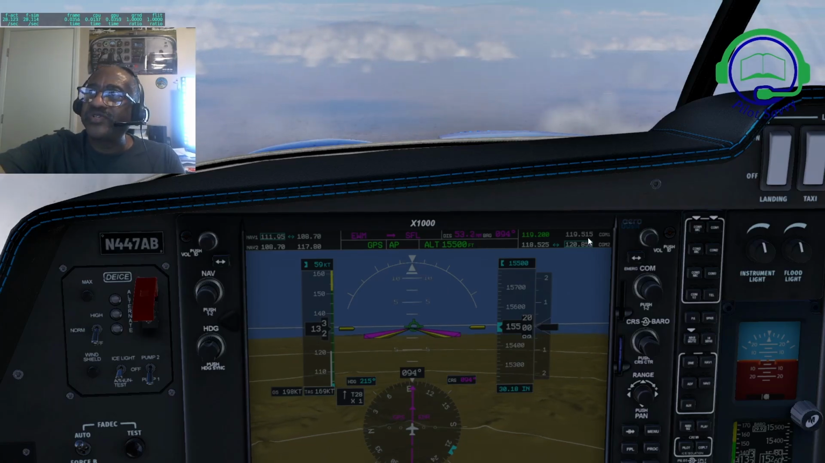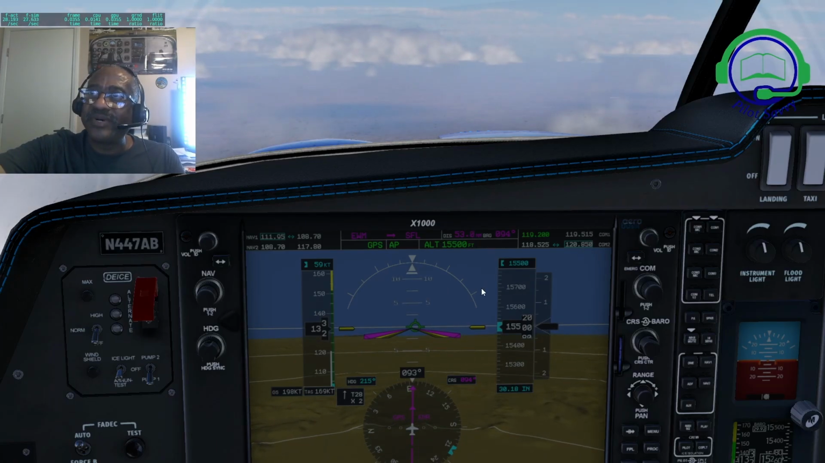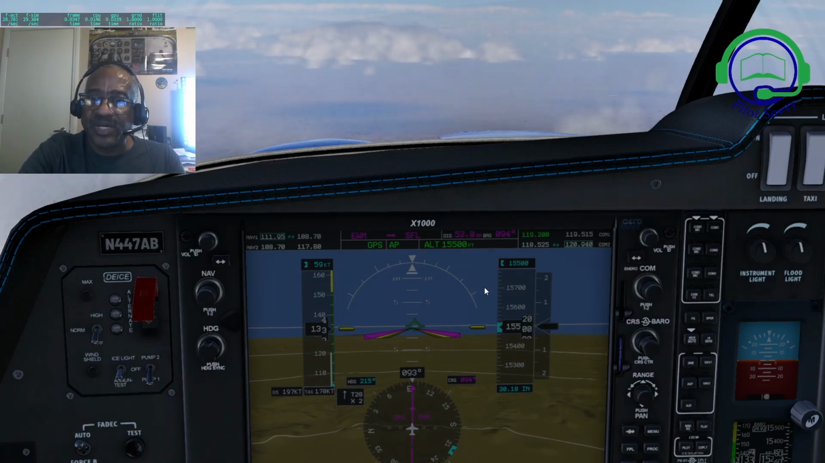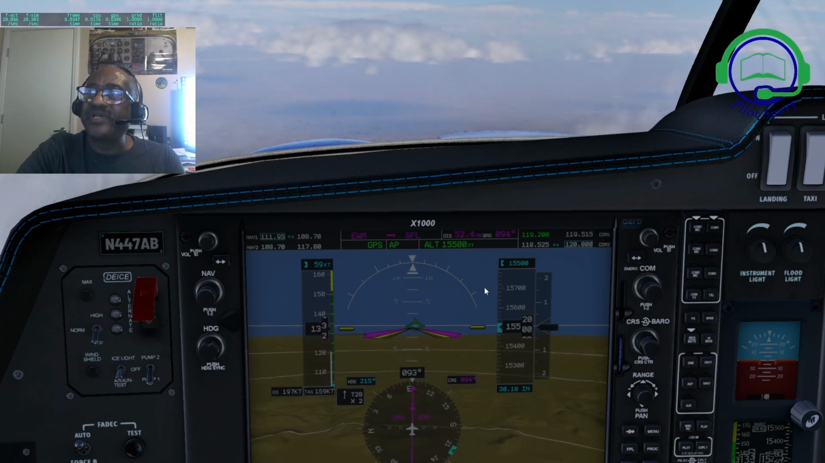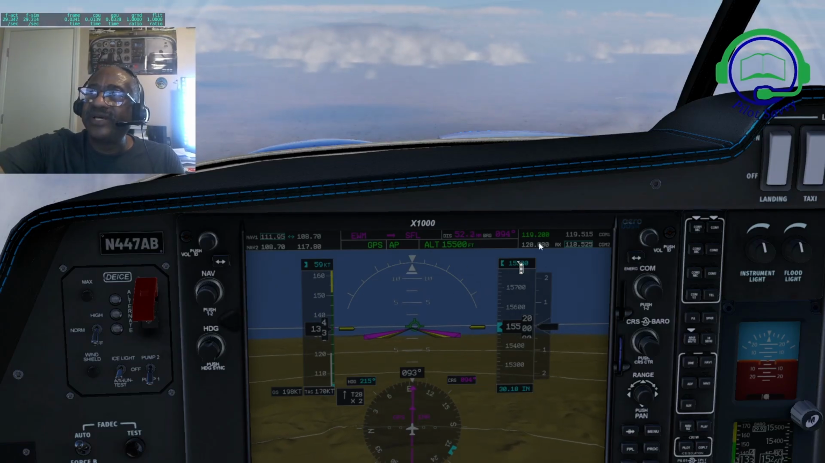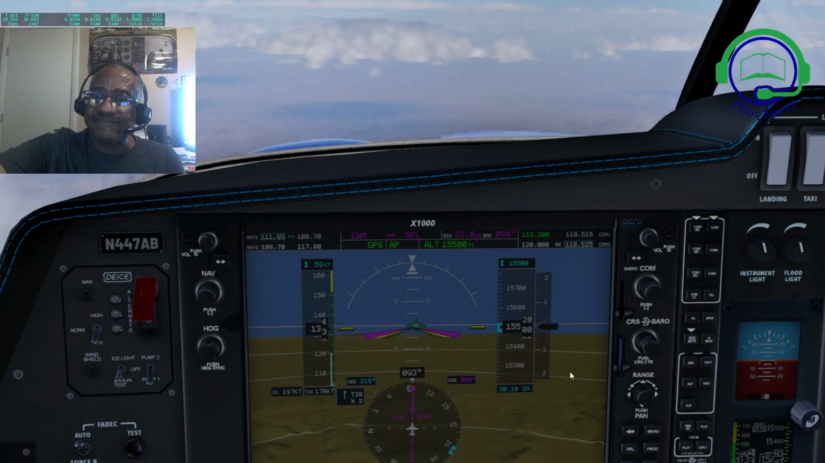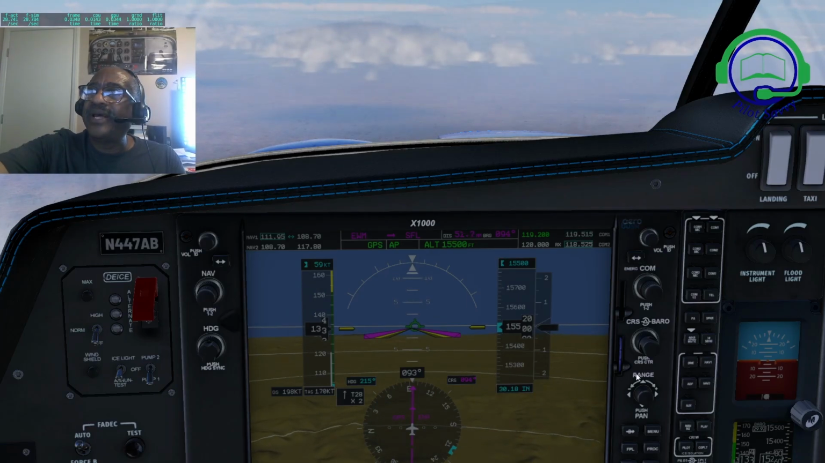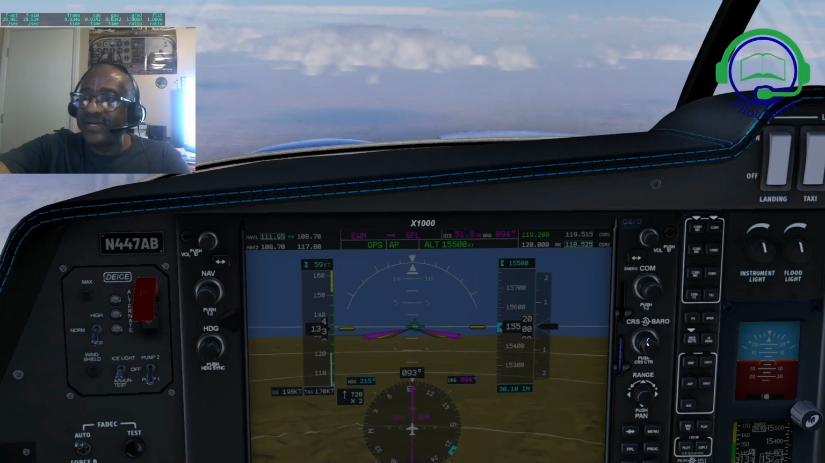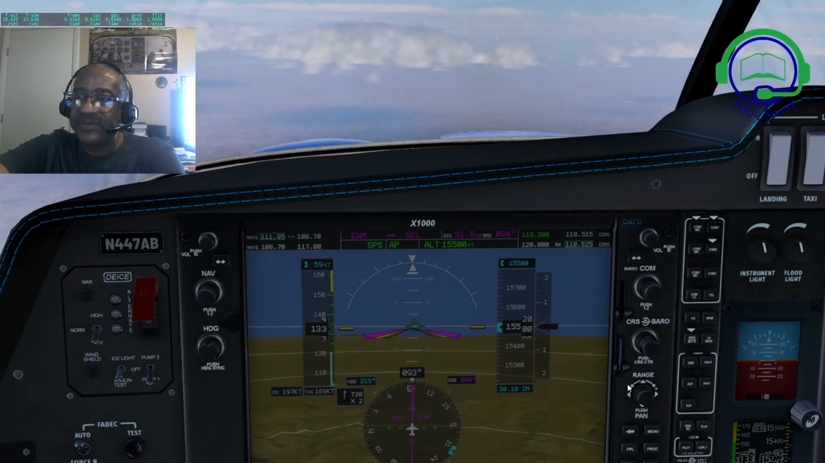See the frequency changing up here. I'm using this knob, the physical knob. Then I'm going to hit the toggle button to toggle it over. Now this is the main frequency. And I'm going to go here and hit the COM 2.